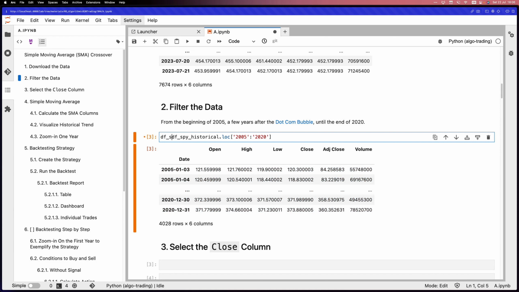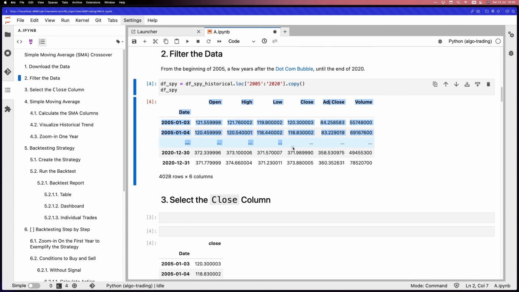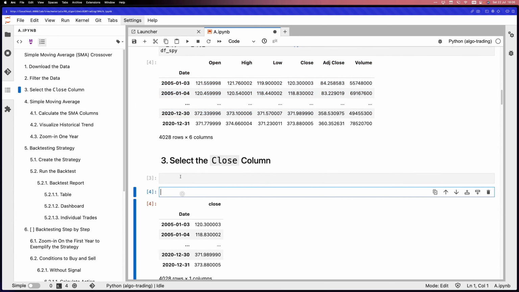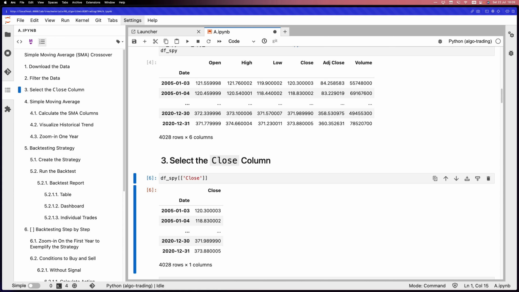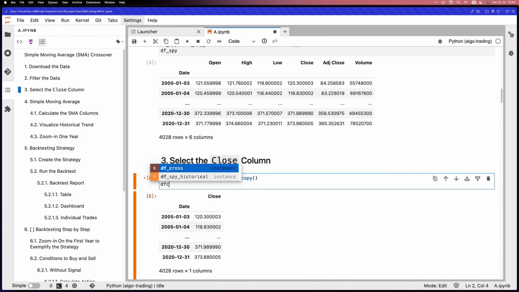Now we save it into a variable. Now we copy the resulting data frame into a new variable. Out of these columns, we will focus on the close price. We work only with the close column. We select it and copy it into a new variable that we will call df cross.